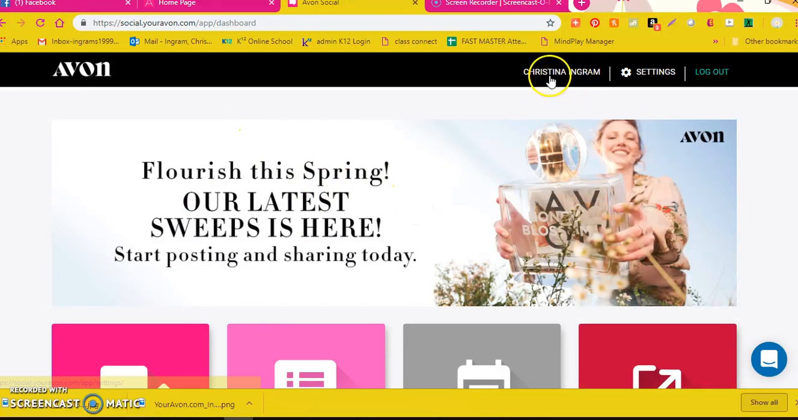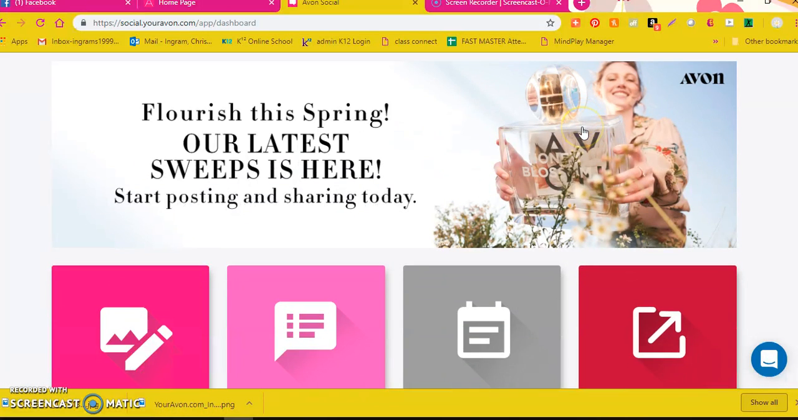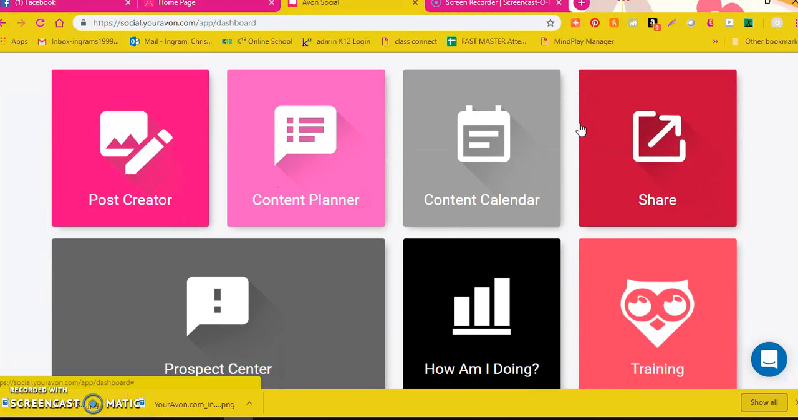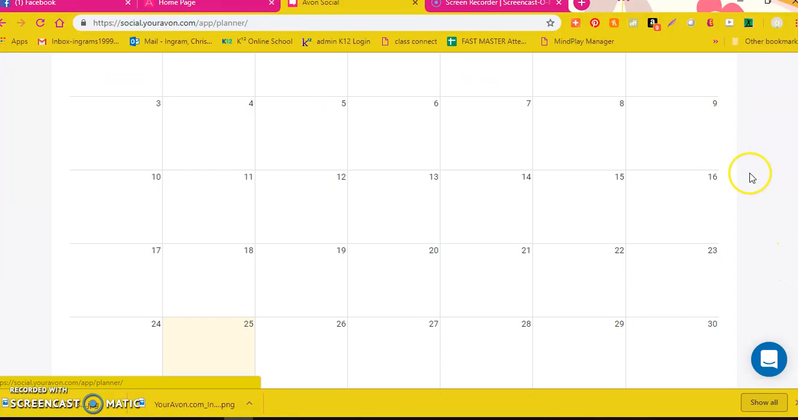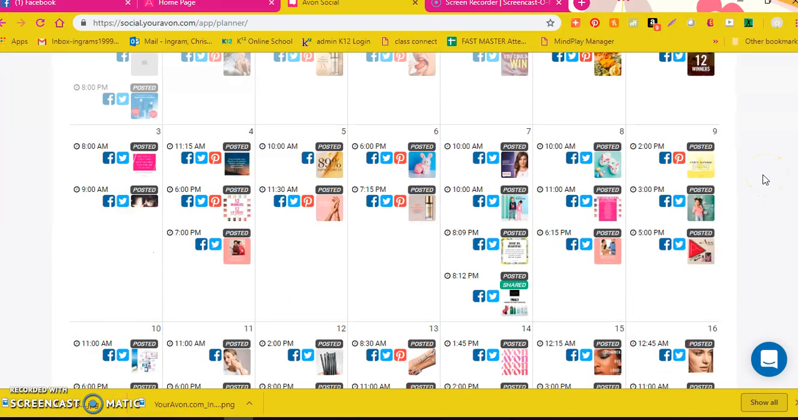Now you can see here that this is still me. I'm still logged into my accounts, and there's a lot of things here that you can work with. You have a post creator, your content planner, and your content calendar. What I want to show you today is the calendar, because this has a really easy way for you to keep track of what you're posting.